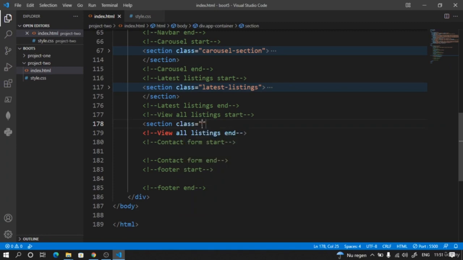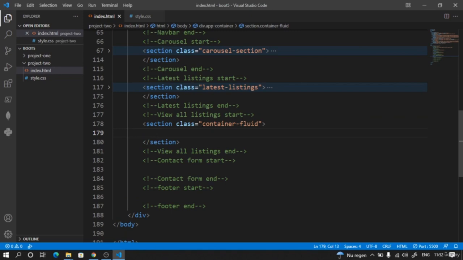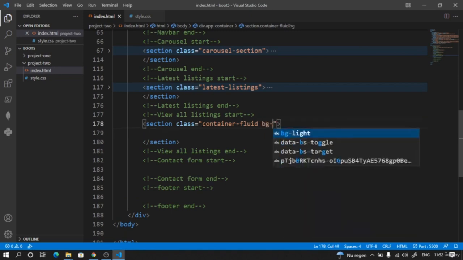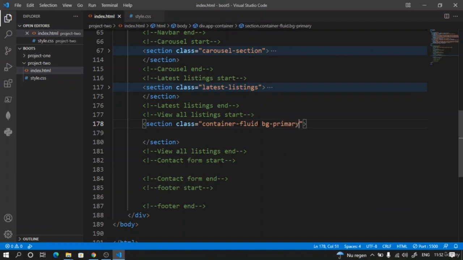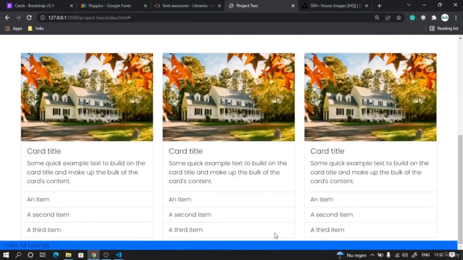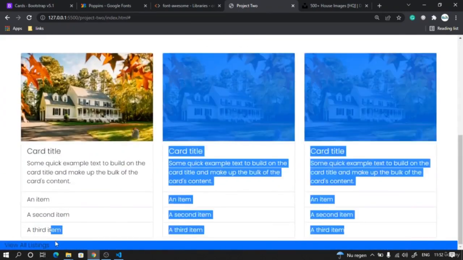and I will apply a class of container-fluid, and for now I will give a background of bg-primary. We can give any color we want or any image as a background or any gradient as a background. For now I will keep it simple. So here I want to just write some text for now. View all listings. So if I go, I see this section here, but it is very small.